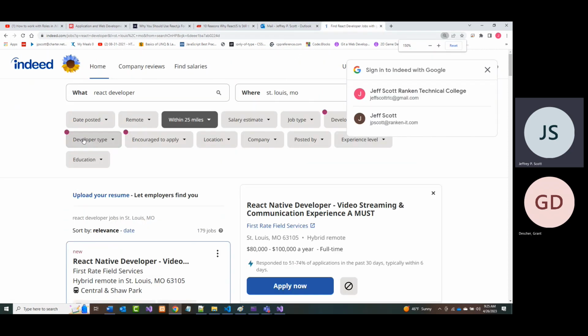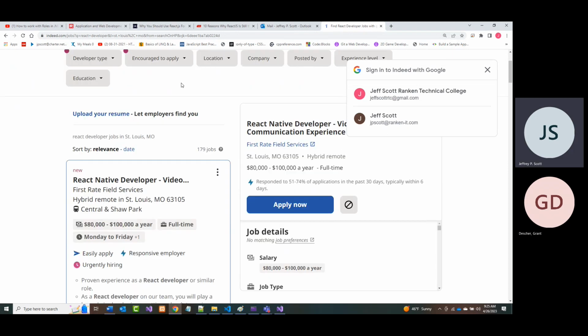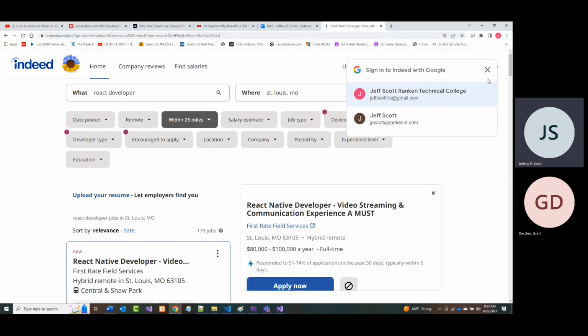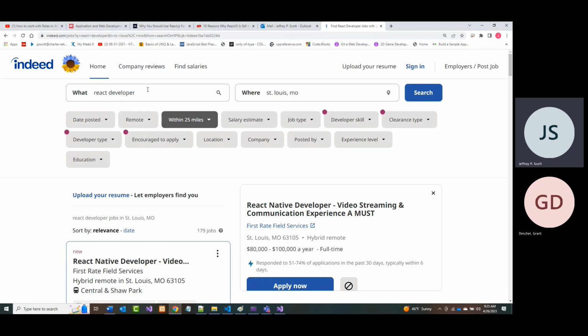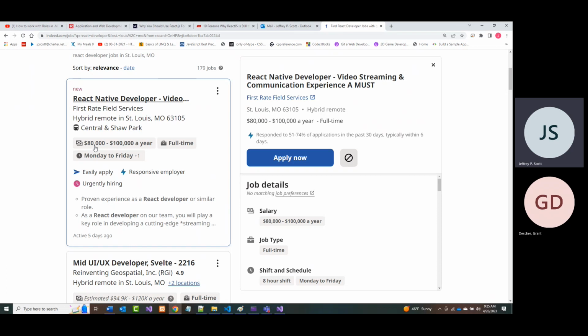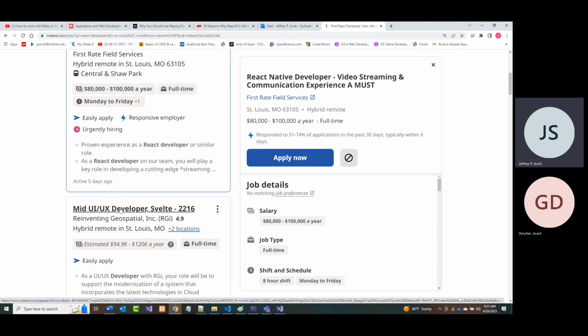Well, notice here, I went into Indeed.com, and there weren't a lot of ads, but I put in React developer, St. Louis, Missouri, and notice 80 to 100 grand a year, easy apply, urgently hiring. Now, it says proven experience. What does that mean? Does that mean that you wouldn't have a chance?